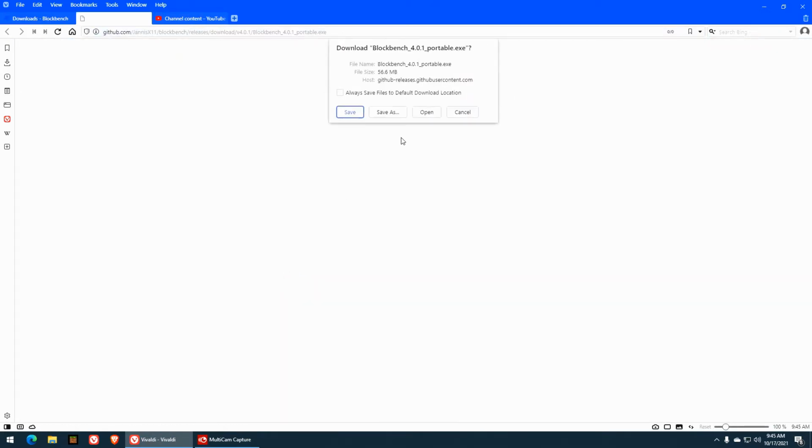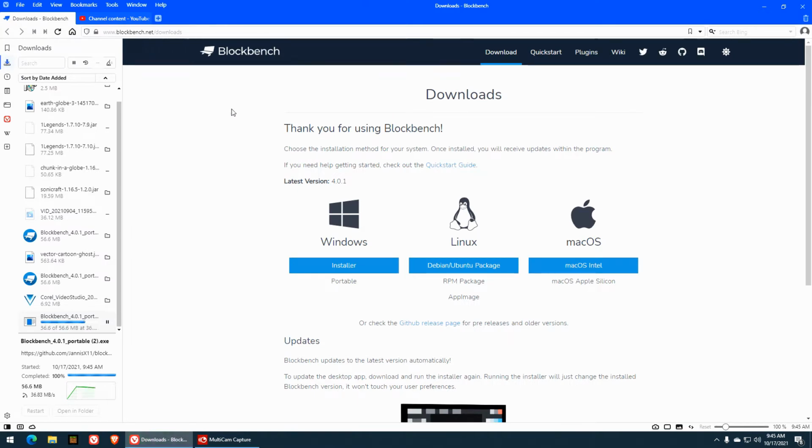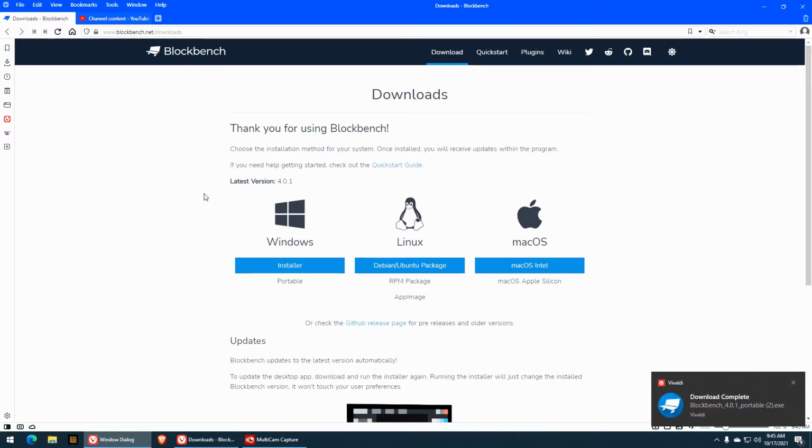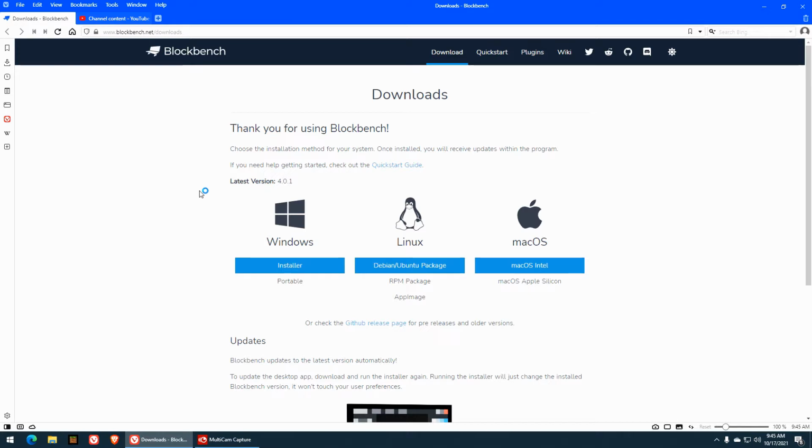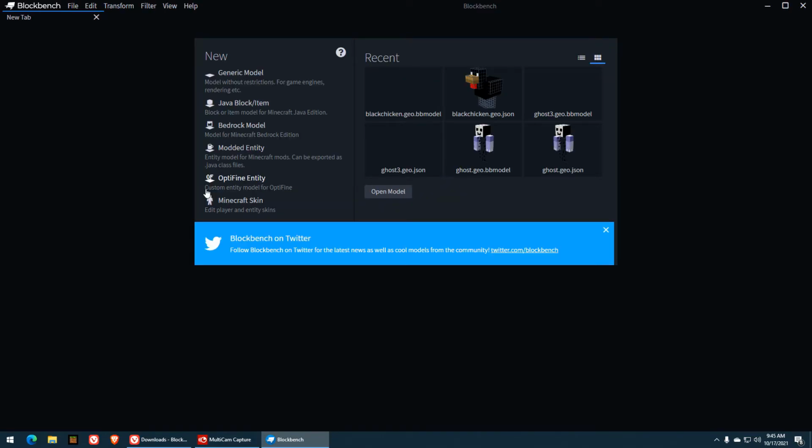Blah, blah, blah. I'm going to open. It's downloading, it's downloading, it's downloading. Now it's thinking. Now it's still thinking. Anytime now, computer. Let's see. There it is. Okay.